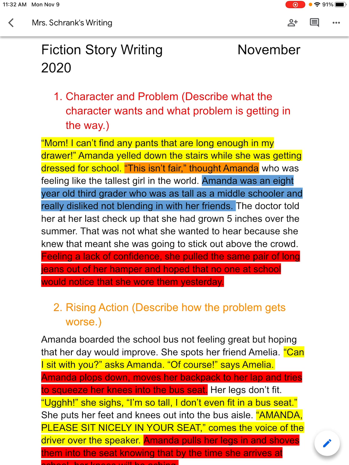When Amanda is upset that her pants aren't long enough, I wrote, "This isn't fair," thought Amanda, who was feeling like the tallest girl in the world. When I do "this isn't fair," thought Amanda, that was something that she said to herself in her head, but she didn't say out loud to somebody else. But that little line, just that small bit of thinking, really helped us to understand how she was feeling in that moment. So that's why I included it in quotation marks as something she was thinking. So even if she's not saying it, if it's running through her head like she's saying it to herself, we put quotation marks around it, and it's the character's thinking. So that's why that line is orange.